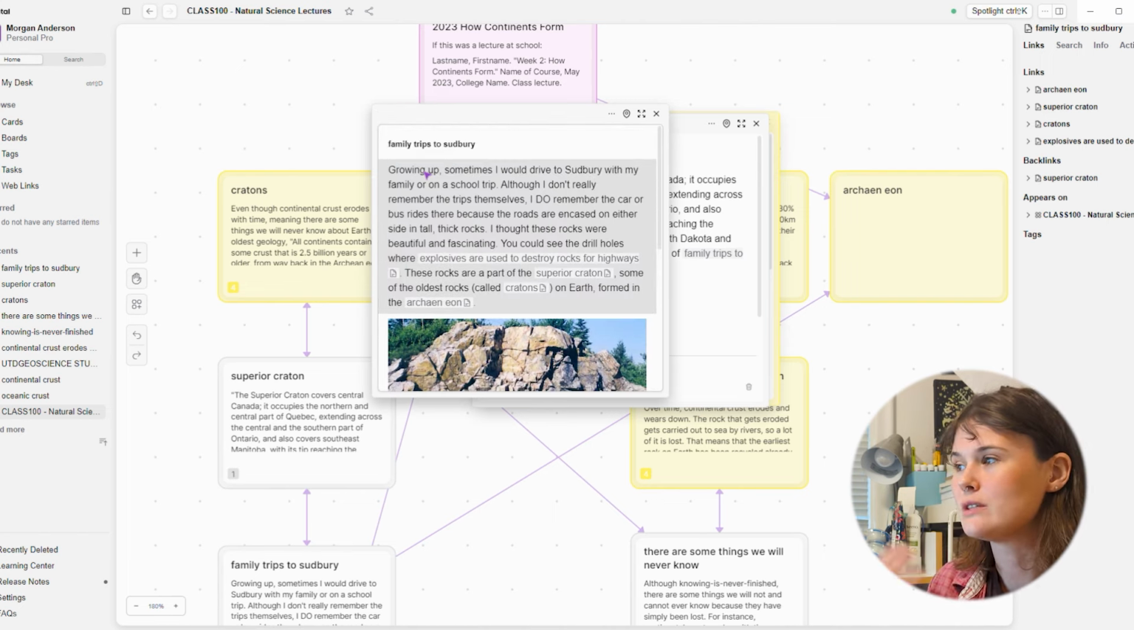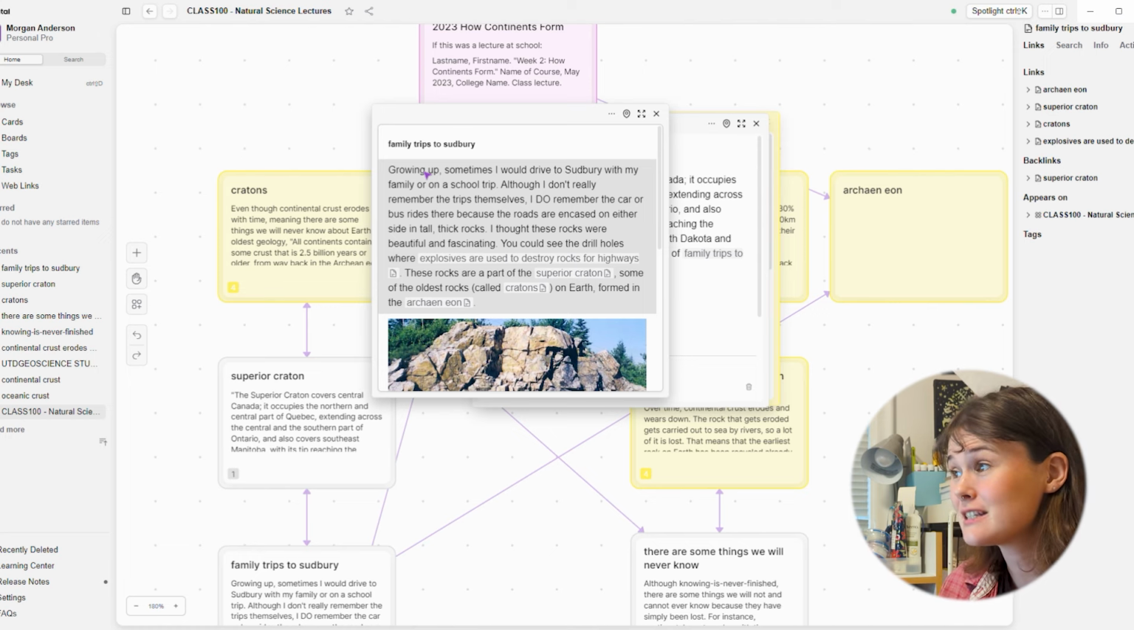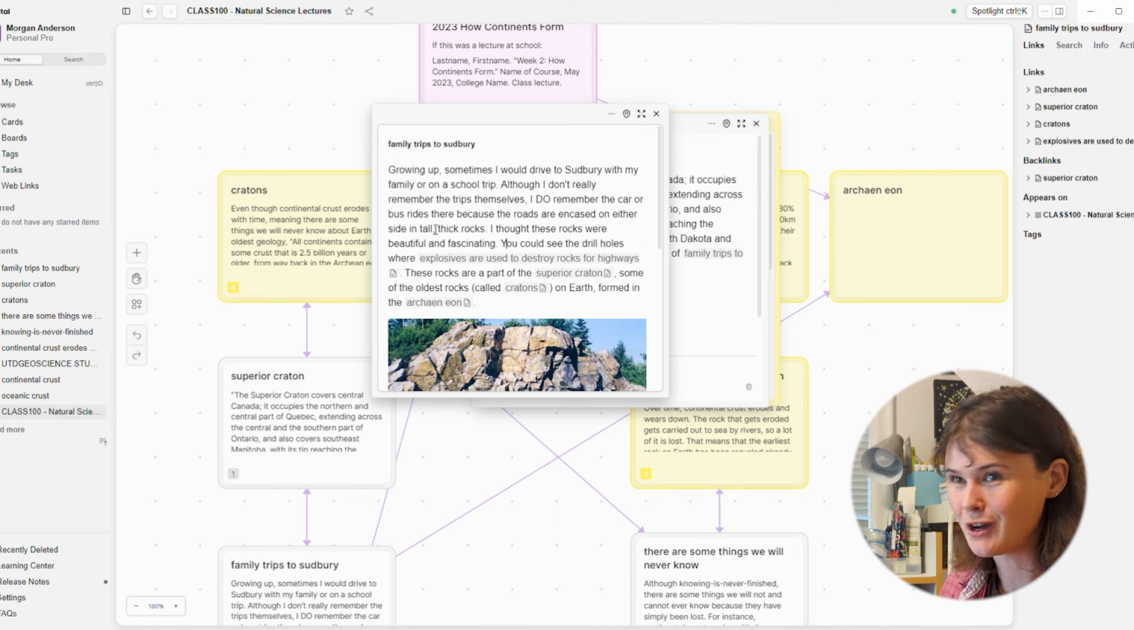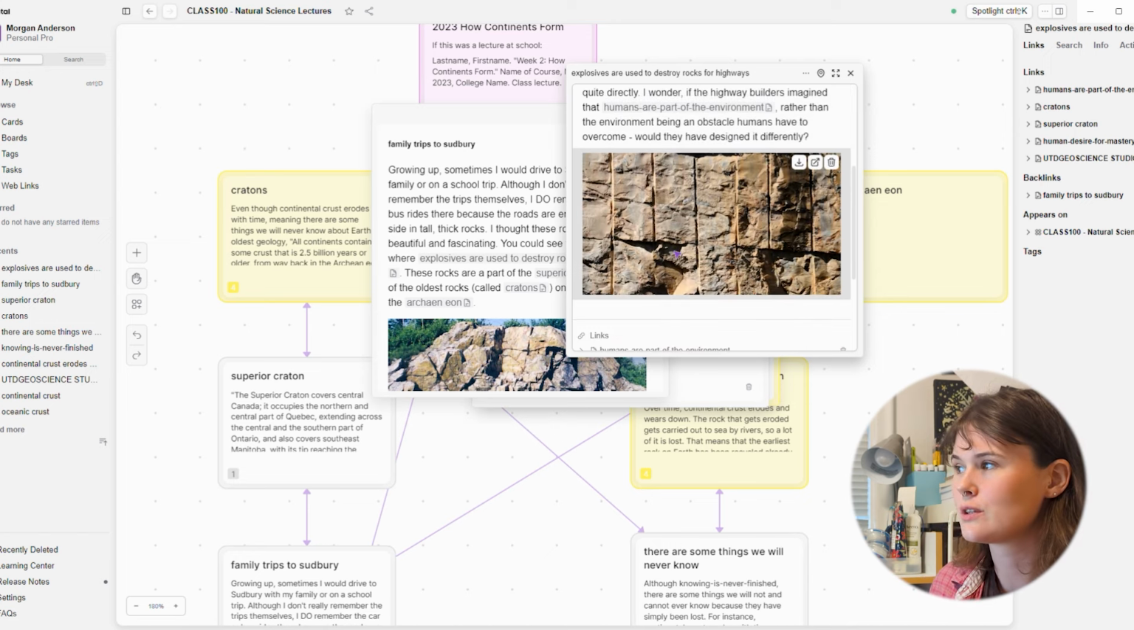So anyway, I wrote down my thought that growing up, sometimes I'd drive to Sudbury. I don't remember Sudbury, but I do remember driving there because of these gorgeous rocks. And I wrote, you could see the drill holes. I didn't know the term drill holes before I started learning about the Superior craton and the rocks along the highway to Sudbury, but they're called drill holes, and it is evidence of where explosives were used to destroy rocks for highways. And so I actually made a note about that because I find that so fascinating. So here's what the drill holes look like: these super straight, semi-cylindrical lines down the rocks on the side of the highway.